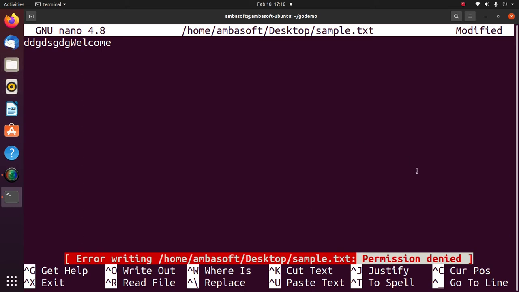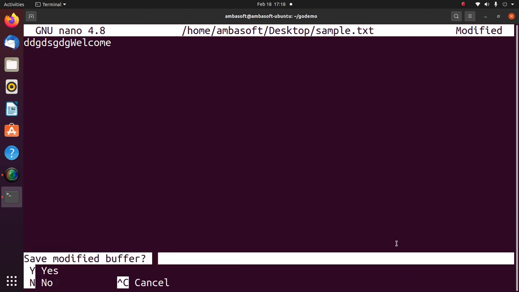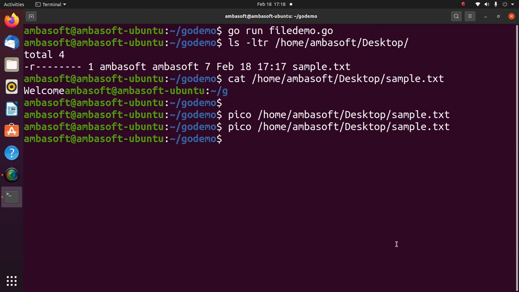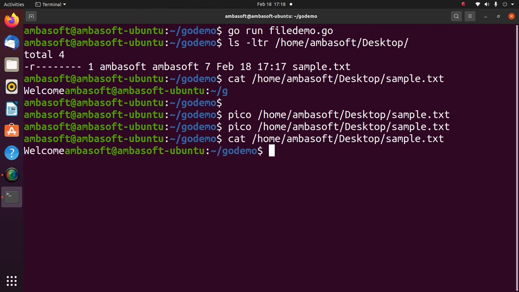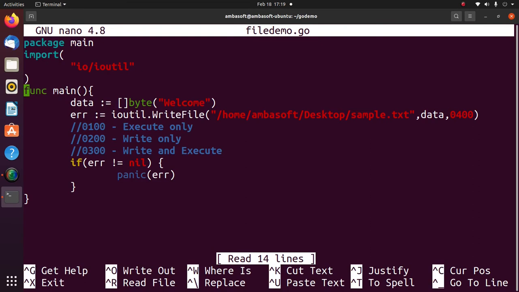So you cannot save the file at any cost. You can edit it, but you cannot save or commit your changes. That means the file is read only. So I am exiting without saving. This is the content of the file which you can read, but you cannot write. So we need to ensure that 400 is for read only.